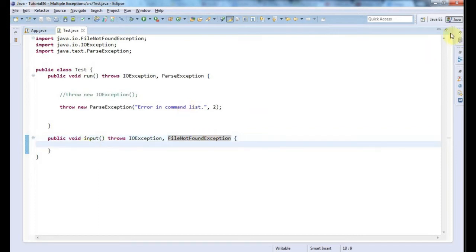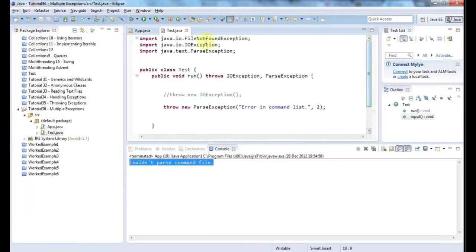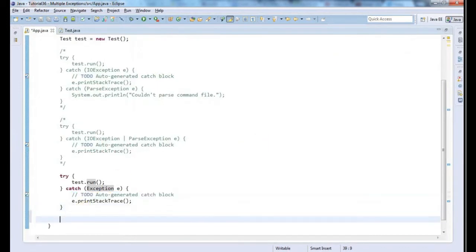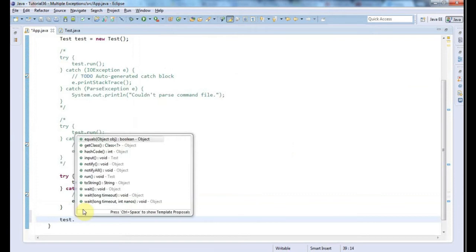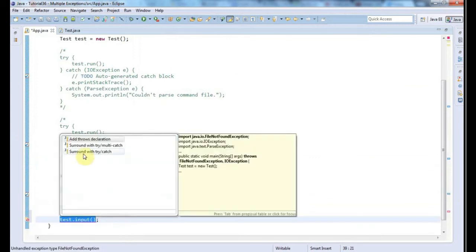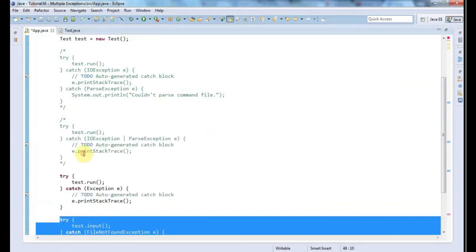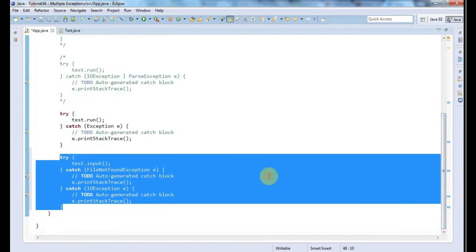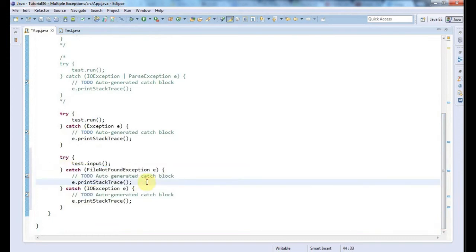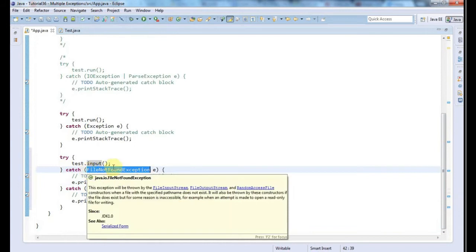But now if we think about how to handle that, and so I go to app here, imagine that we're running test.input, which throws FileNotFoundException, or it might throw IOException. And imagine that I put in here a surround with try catch. We have to have FileNotFoundException first, and the reason for that is that if we had IOException first here, then IOException would catch FileNotFoundException as well.